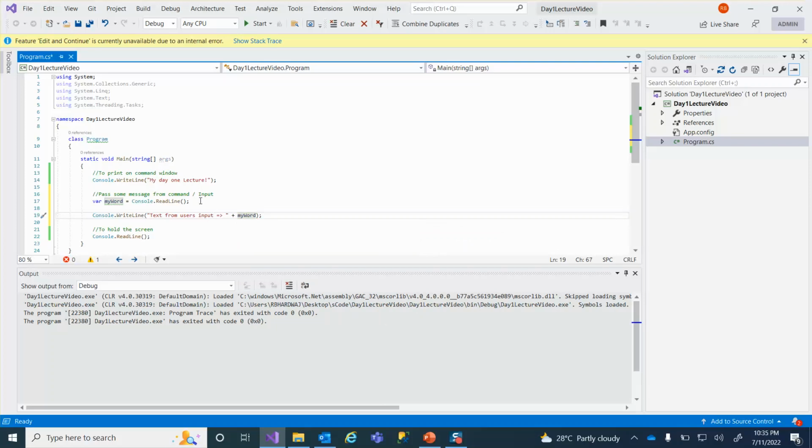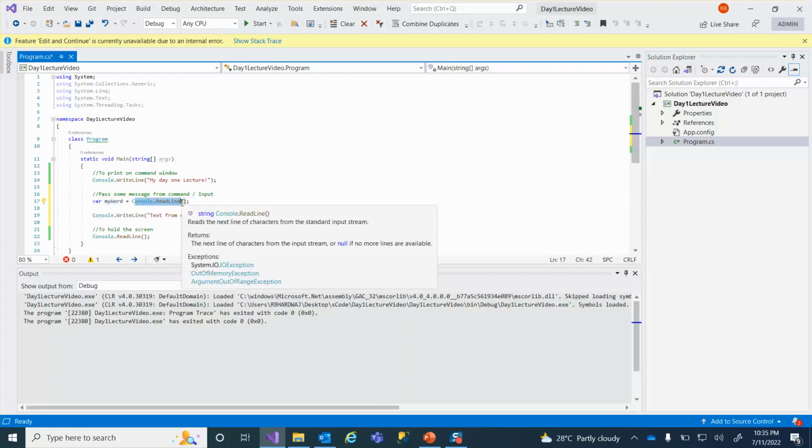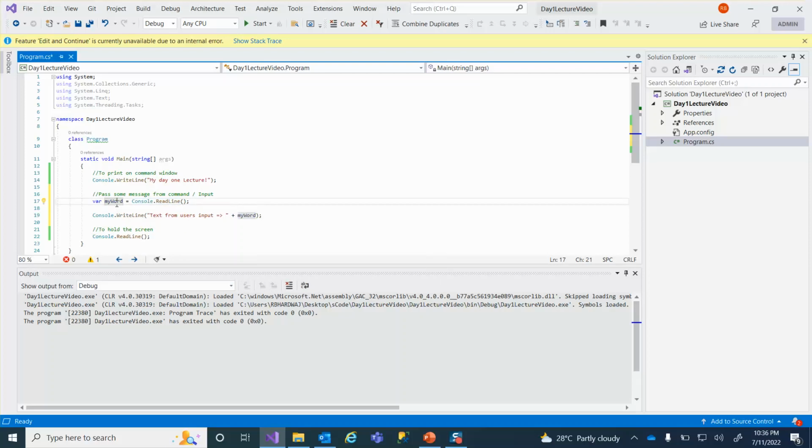So what I'm going to do here is pass something from the command line on this line, and I will store the passed message in the my word variable, and again I will print my word with a combination of some text and the my word value from the command line. Okay, fine. So after saving it all, I will click on Start.